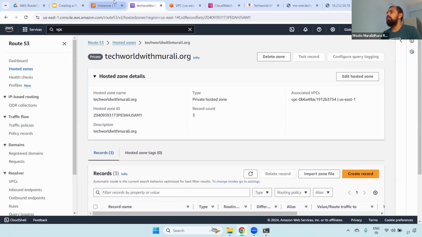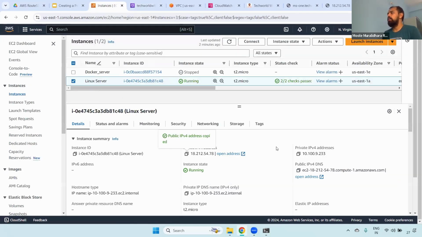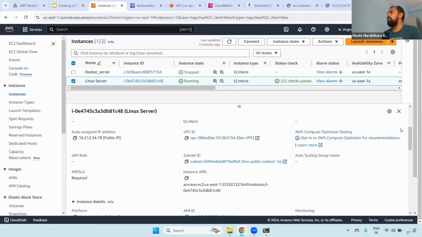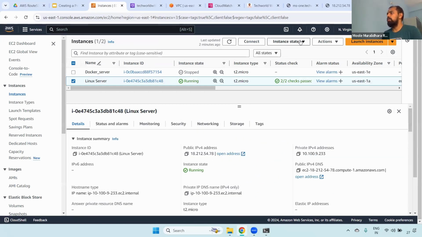For that one, what we can do, right? I will connect to this particular server. Okay. This server is in the same VPC only. Same VPC only. If you observe here, come down. In the Dev VPC only, we can use nslookup and see whether it is resolving or not. Okay, clear, right?